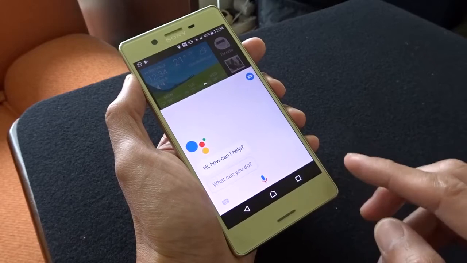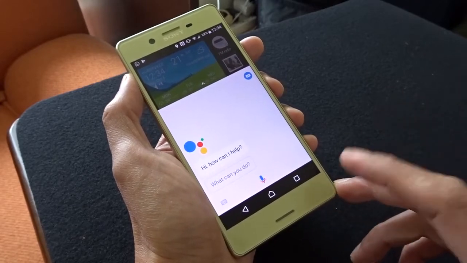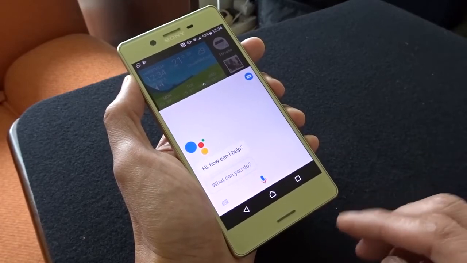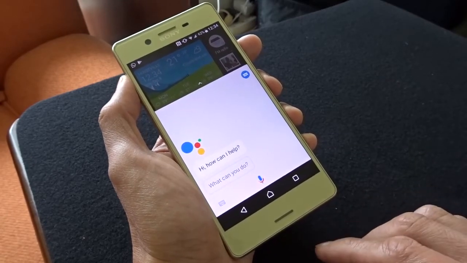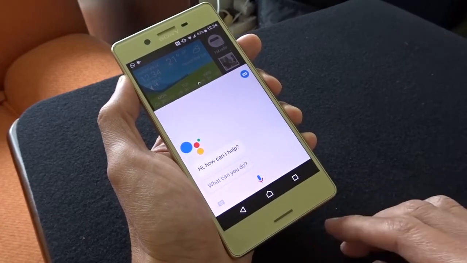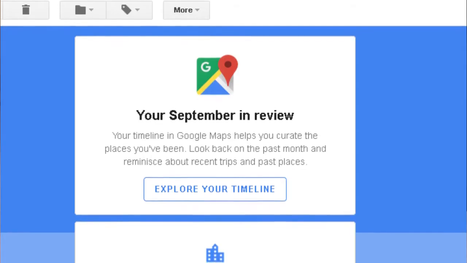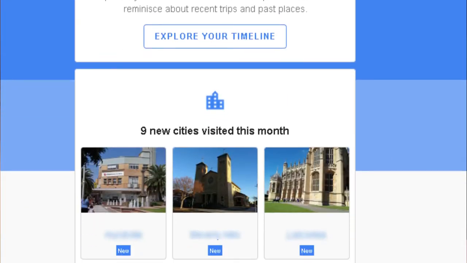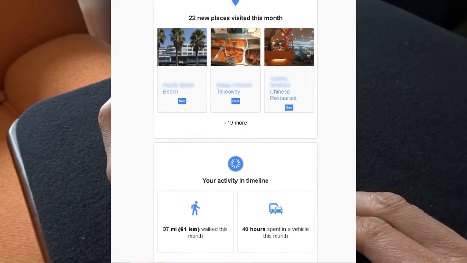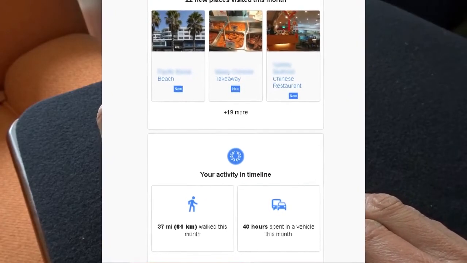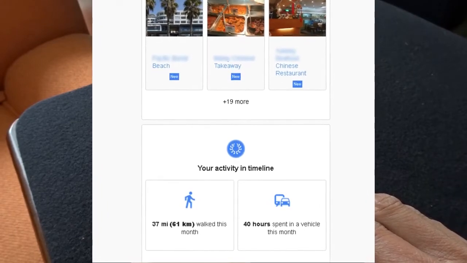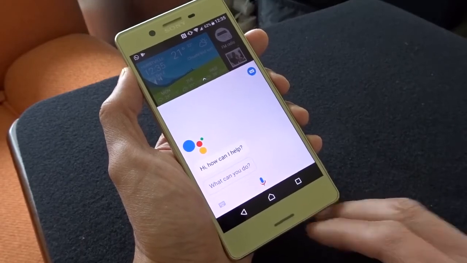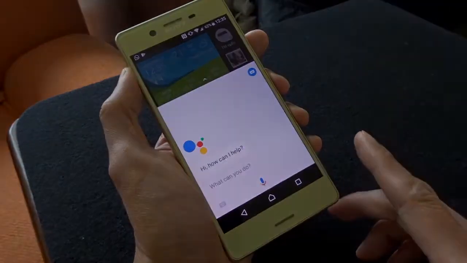I have already activated it, so if you do it the first time, you will see there's an agreement. You have to confirm and read it carefully because you will allow Google to do a lot of things. Each month, Google will send you an email saying what you have done, where you have been, how many kilometers you have walked in that month, and how many hours you spent in a car. You will give a lot of information away, so be careful and read the agreement.